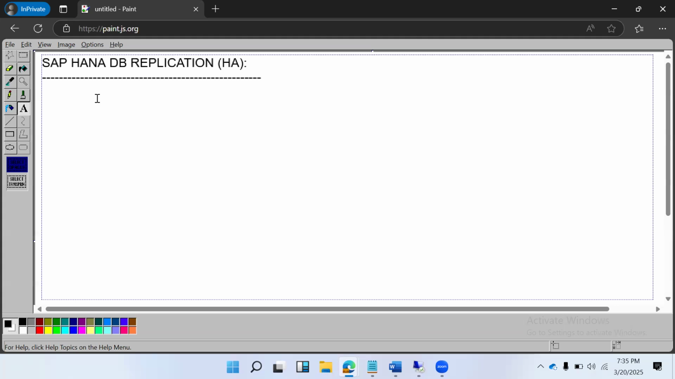To do this, we need to build two HANA systems and configure them in HA mode. To perform the HA mode configuration, we need to do the HANA replication setup. Why? Because the primary system will send the data to the secondary node.